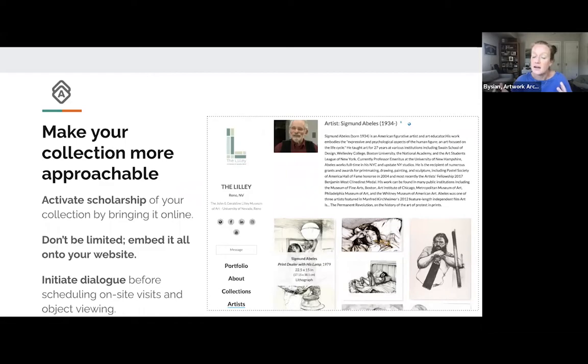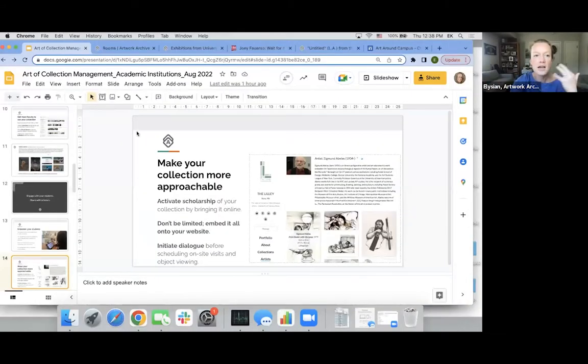It initiates dialogue. Before scheduling site visits, you can send them information. And right before this presentation, Courtney gave a great example: you only have so much space. To your point about keeping impact minimal, you can pull out a drawer, but 20 people can't see it, or if you have a work that's unframed. This way you can share the piece with an intro class that may have hundreds of students. With that, we've been talking about private rooms as a way to share information.